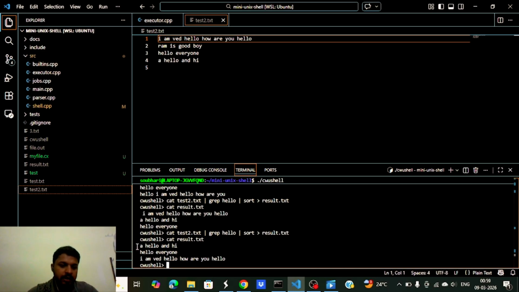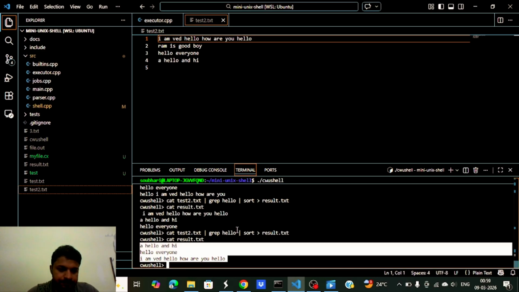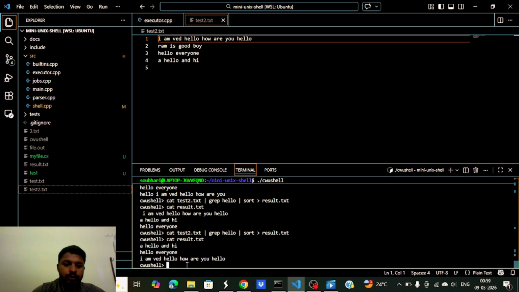Now it is containing the exact sorted order of this file. Okay, so now we can understand this is the multiple pipes implemented in this shell, and now we will demonstrate to you how the background processes work.